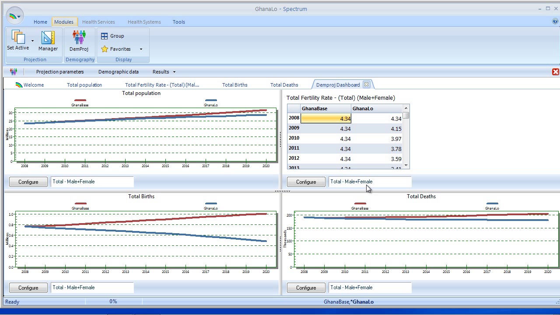Great! So I hope you've enjoyed this video of how to use the favorites feature and the grouping feature in Spectrum. Thank you.